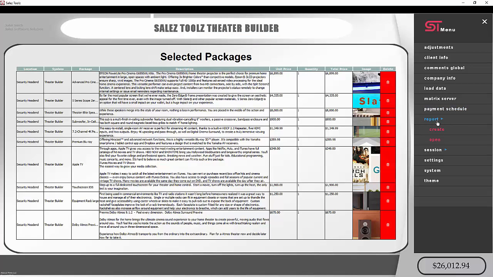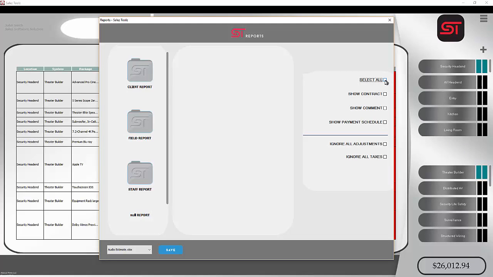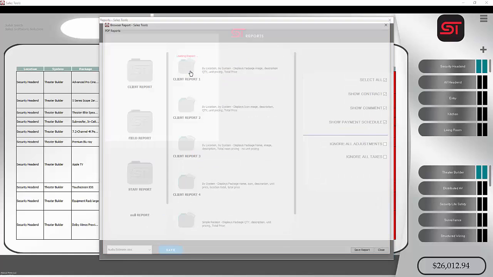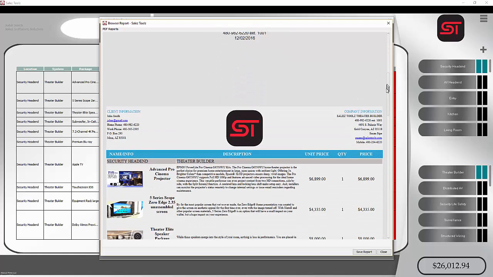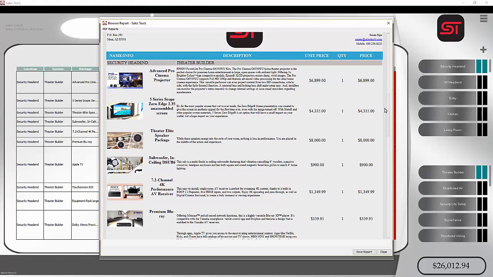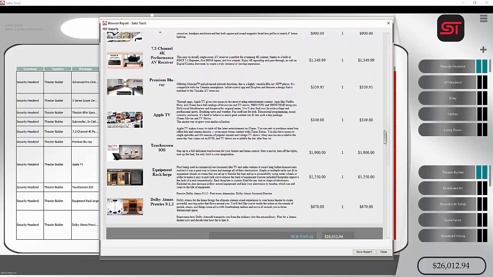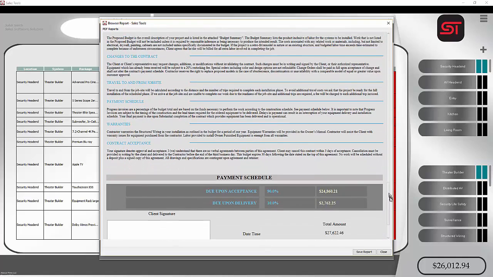Now we're ready to run a report. And we can select whether we're showing the comments and the contract and the payment schedule. We've got a variety of different client reports. This one's my favorite. Creates a nice cover page, puts your logo in there, and then lists everything out by room and by system. We come down here to our subtotal and our adjustments, our terms and agreements.